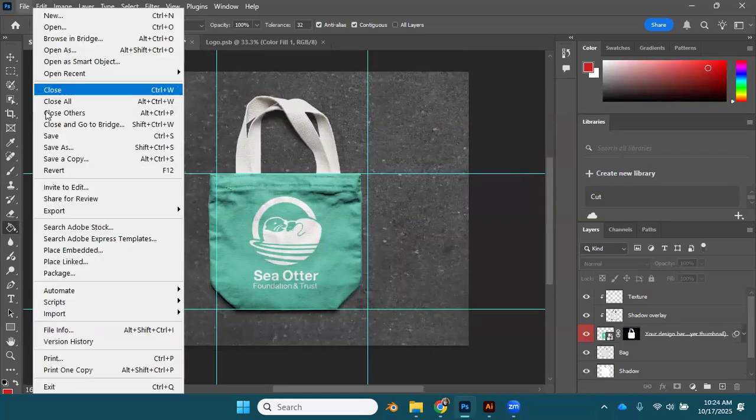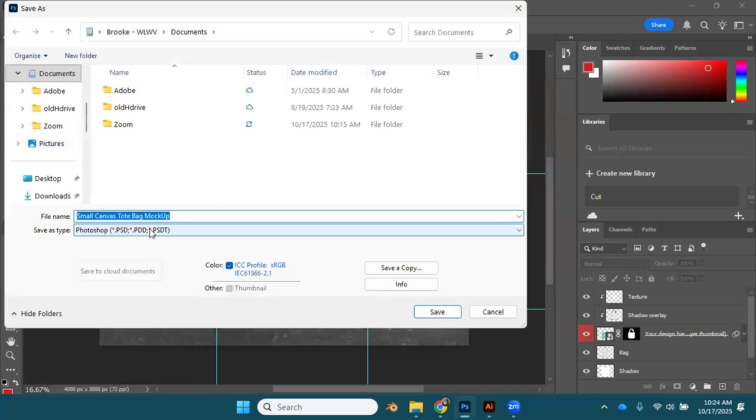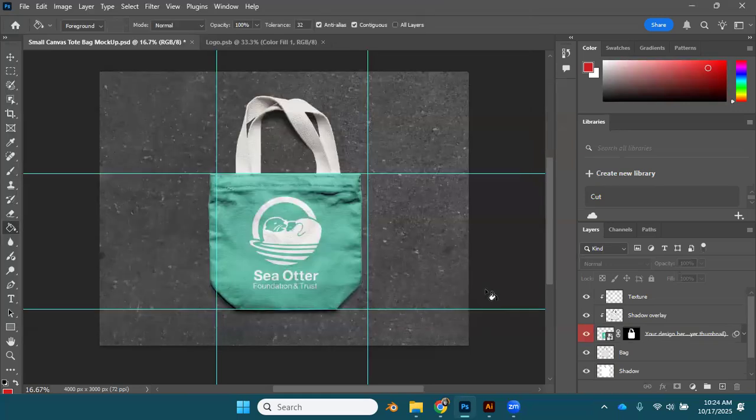Feel free to save the mockup document to your Creative Cloud if you wish. For some reason, it's not letting me right now, but whatever. But anyway, have fun. Mockups are a lot of fun. And good luck.